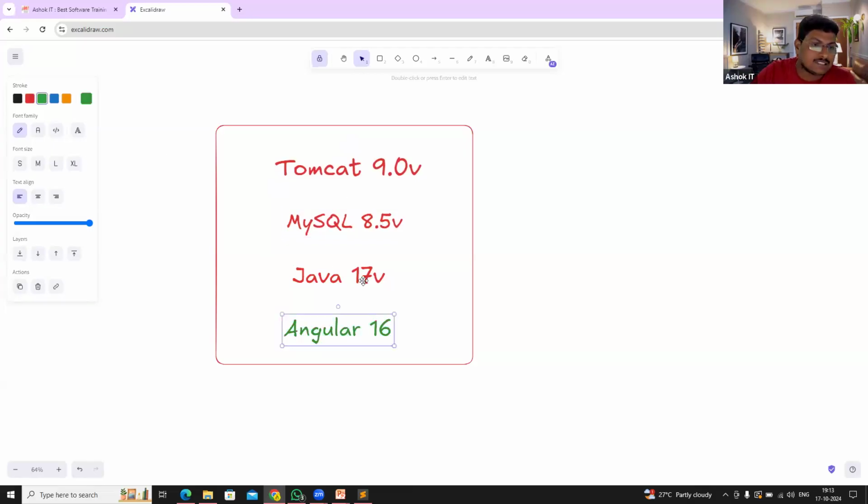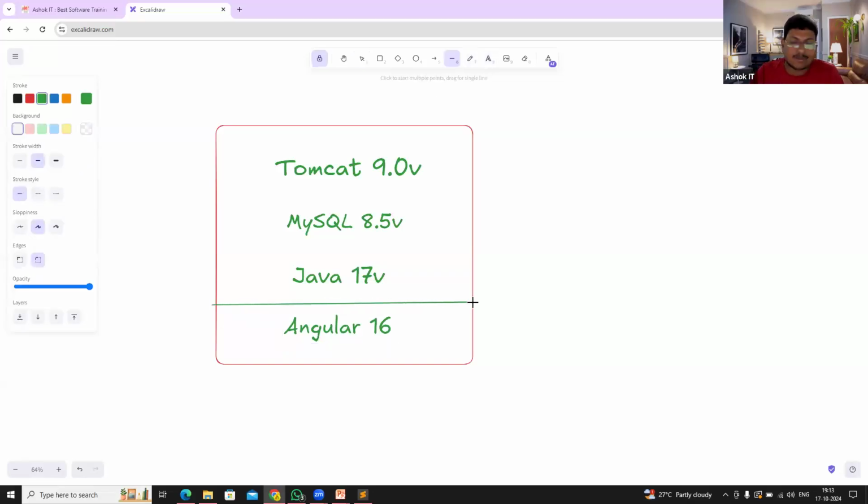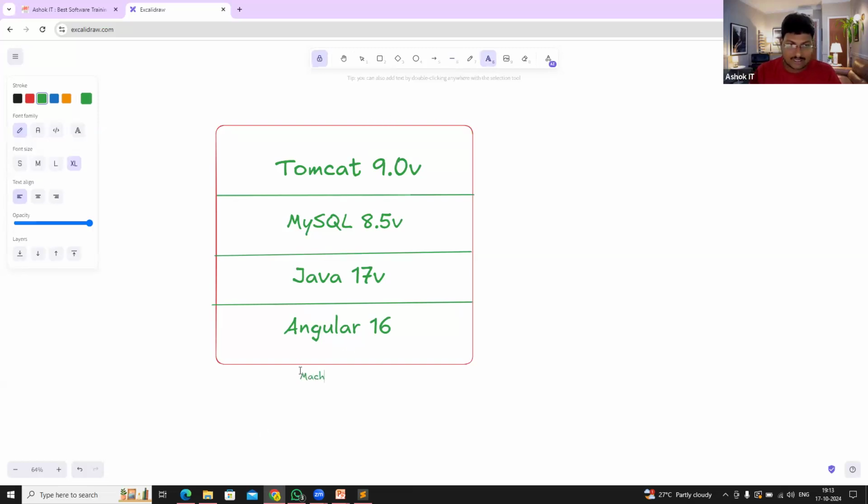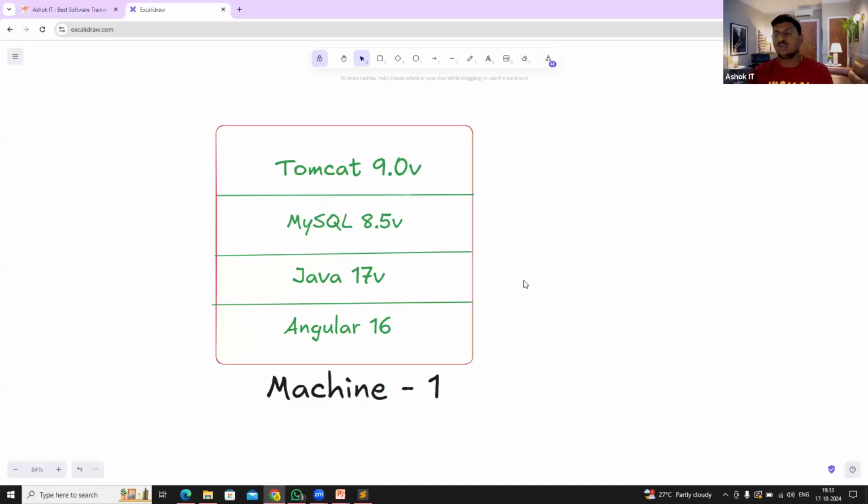So developers developed this application. Now, in order to run this application in a computer, I need to download and install Angular, which is used to run the front end of the application. And I need to download and install Java to run the back end. To store the data, I need to download and install MySQL database. To run this application, I need a Tomcat server. This is one machine, guys. In this machine, I'm going to install all these softwares and I'm going to run my application. Are you clear with my point?